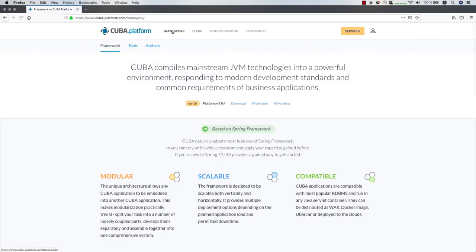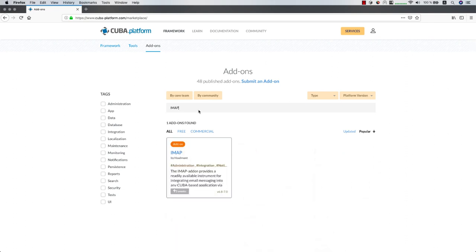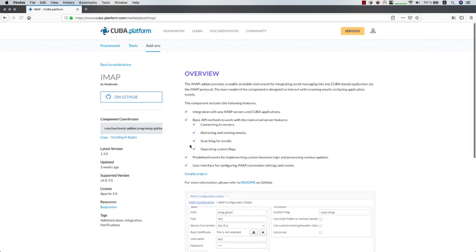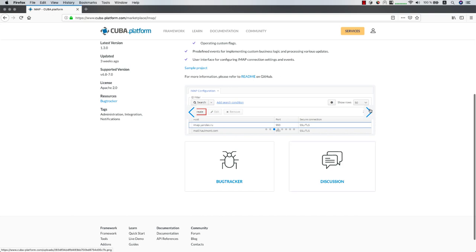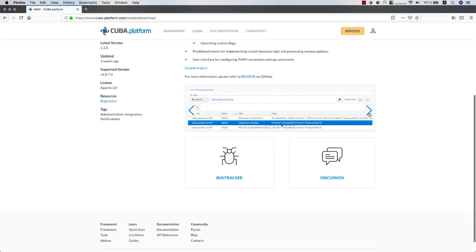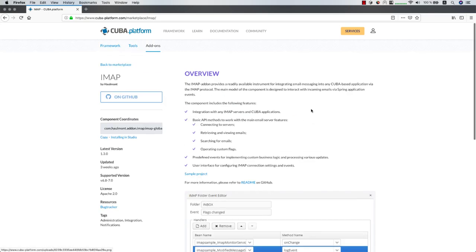Both these protocols are well supported in CUBA platform. SMTP comes out of the box, and IMAP support comes with an open source add-on. This free component provides a readily available instrument for integrating IMAP email messaging into any CUBA-based application, and its main model is designed to interact with incoming emails using Spring application events.